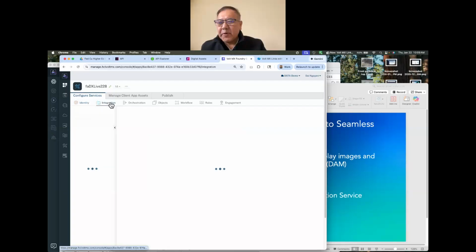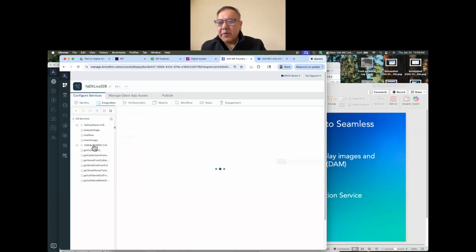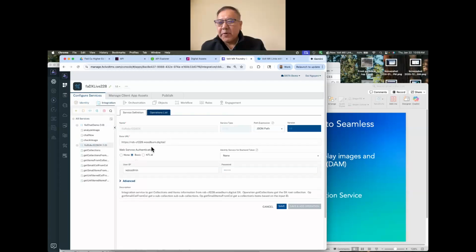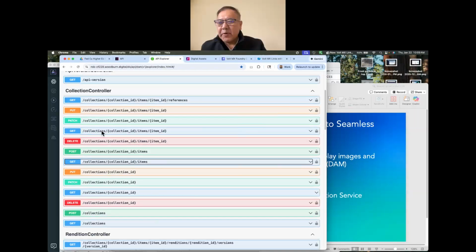Now, under integration of this particular Foundry app or collection of APIs, I built two integration endpoints. The first one talks to the API that you saw here and here, right? It talks to that same DX server, robcf228, okay? And there are operations, for example, like this one, get collection. Look at the signature, okay? It's DX API then v1 collection, which is, okay? That's the path.